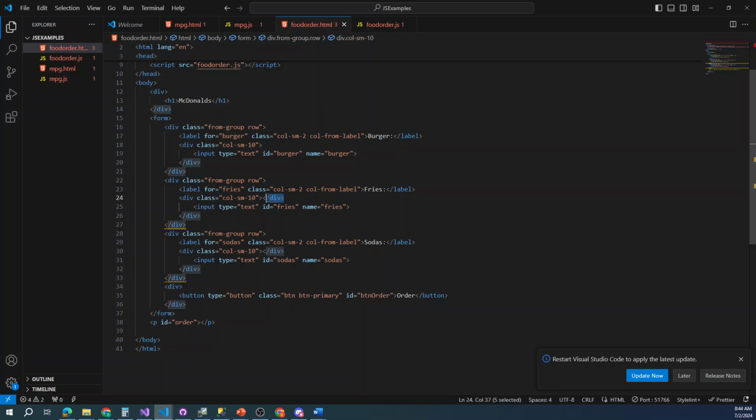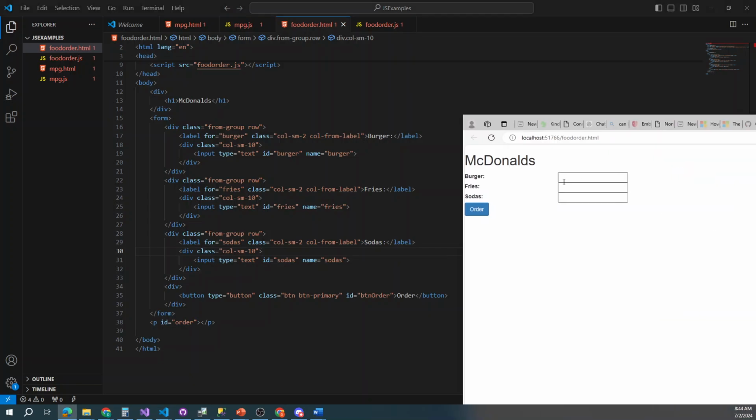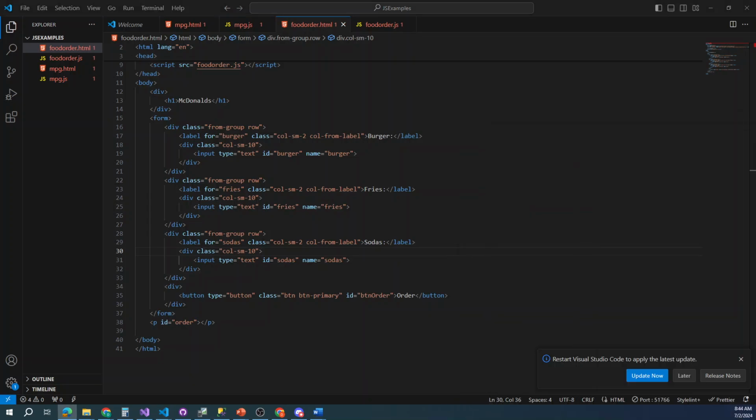Oh, I see why I got my errors here. I got the extra closing div tag in here somehow. So there, that cleans up my little warnings that I had. And not only that, it shifts my form fields back to where they should be. So let's get back to the JavaScript.